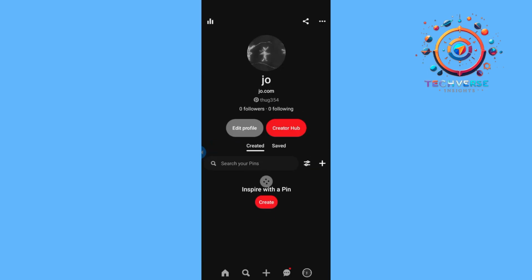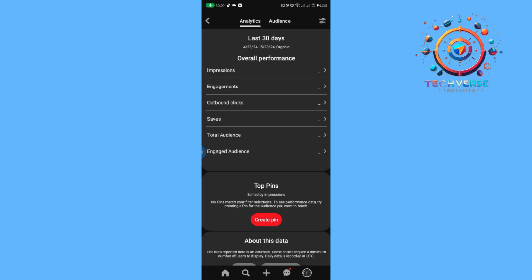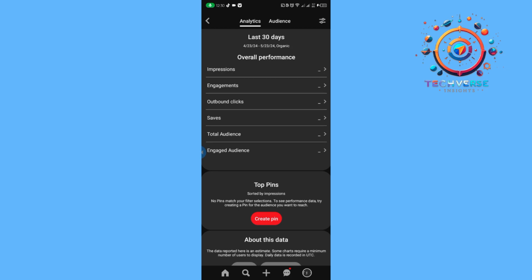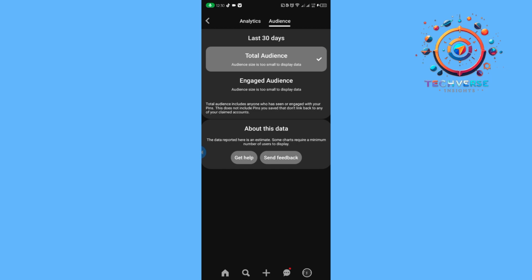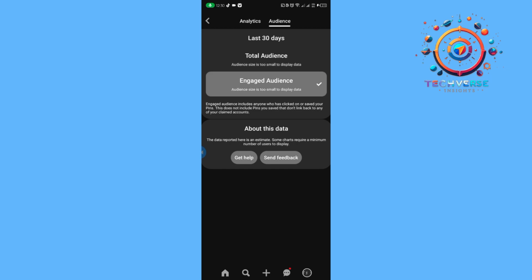From there, we're going to tap on our profile in order to access the views in Pinterest. Then we're going to tap on this analytics icon. In the case that you have posted anything, you'll be able to see the impressions, engagements, outbound clicks, saves, and the total audience and engaged audience. You can even tap on the audience and you're going to see the total audience or the engaged audience.